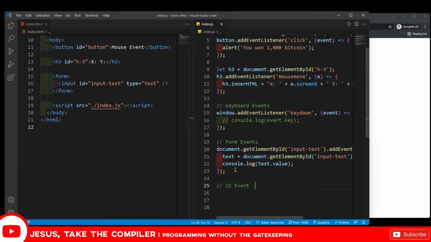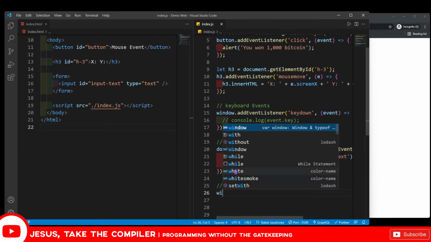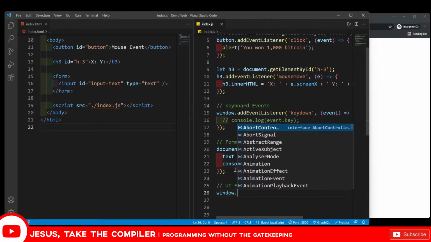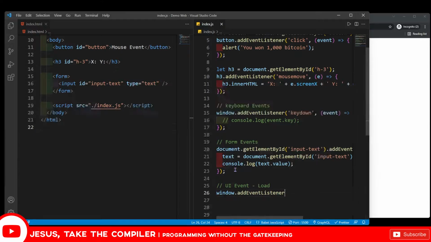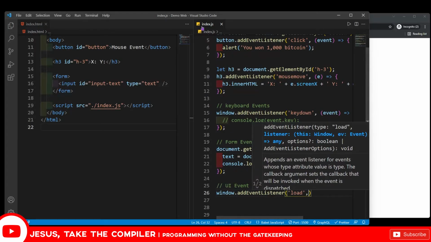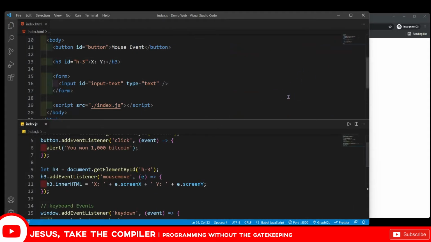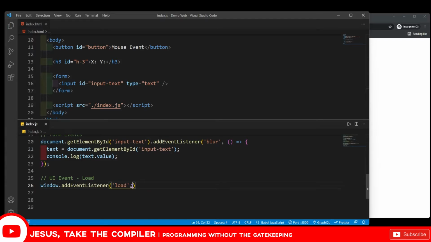So the first, let's do a UI event, and let's do load, because what if we want something to happen when the page loads? That's pretty easy to do. We could do window, add event listener, come into here. Once again, if you don't know this stuff off the top of your head, that's cool. Just look it up. And let me actually just move this down here. There we go. This is going to be much nicer to read.